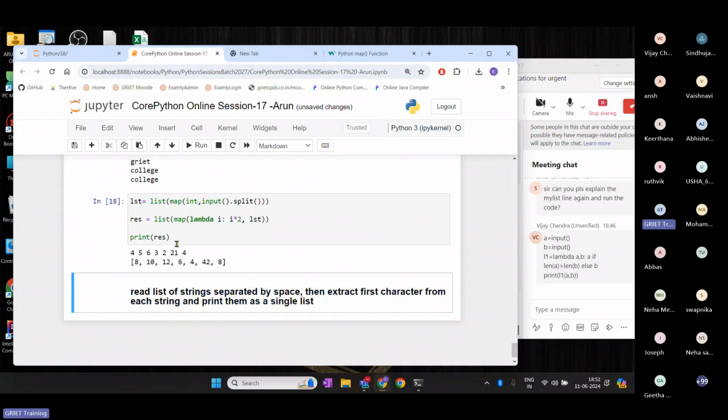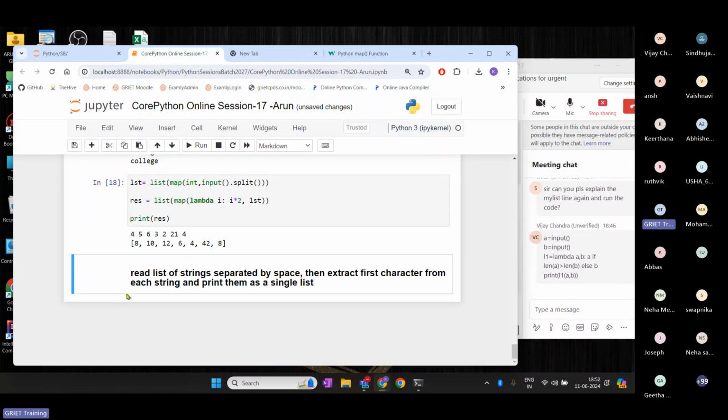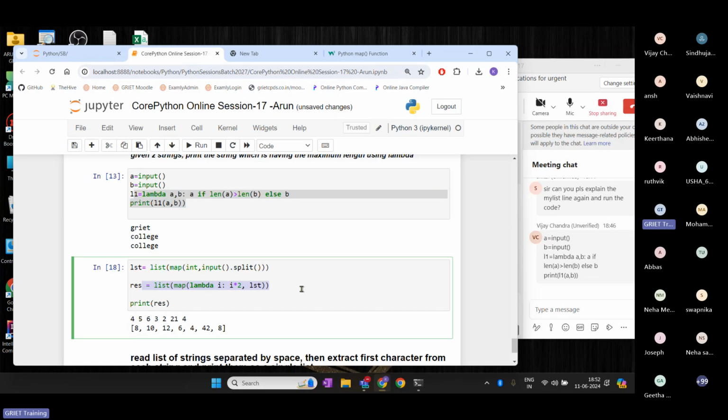So what you have to do is, just like how you've done with the numbers, read a list of strings separated by space. Then extract the first character from each string in that entire sentence and print them as a single list using lambda. So how can you do it? You can use any one of these methods, either this method or this method.